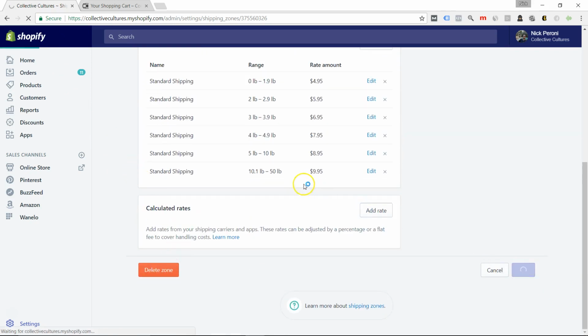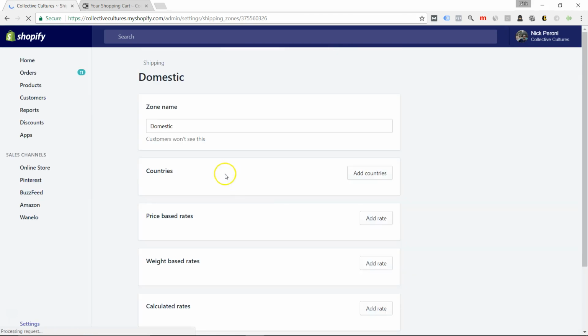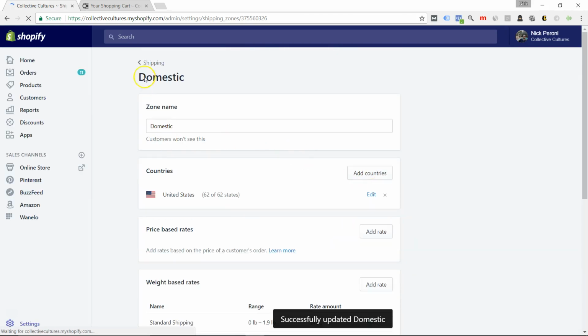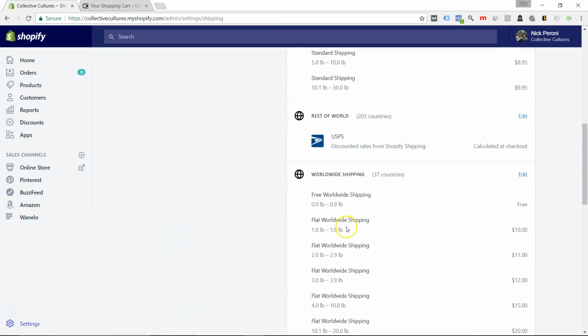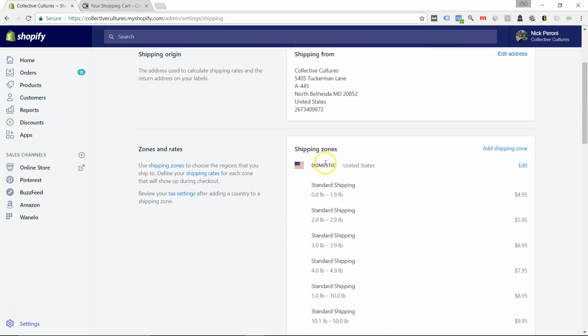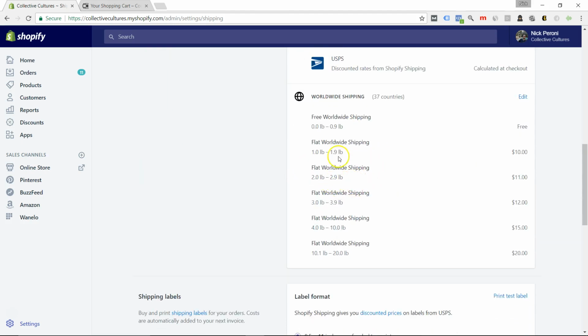Okay, so save that. Now, if you're going to be doing worldwide shipping, you have to set that up as well because that is not domestic. That will be worldwide, depending on where you're at, of course. But if you're in the US, then US is domestic, and you still want to set up your worldwide shipping. Okay, so that's here.